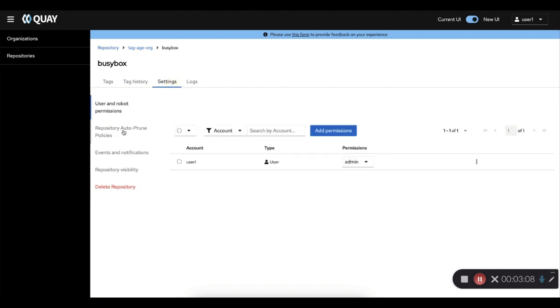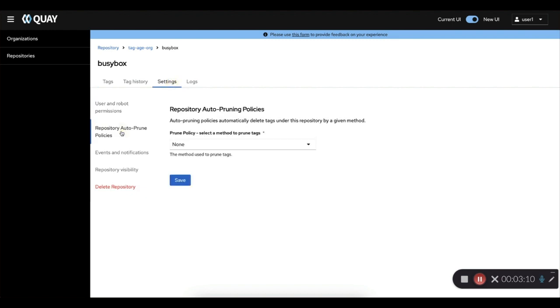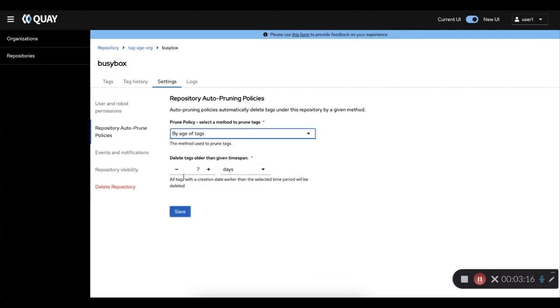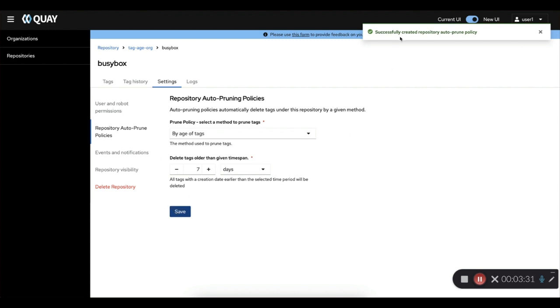Again, I go into the settings, go to repository auto-prune policy, and this time I'll select by age of tags, and the default is 7 days, which I'll keep as is. By doing so, we'll have the 2 recently created tags still there, but the 2022 tags will be deleted. So I've created the policy and saved it.